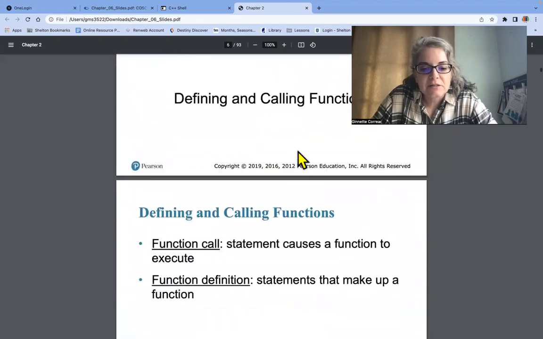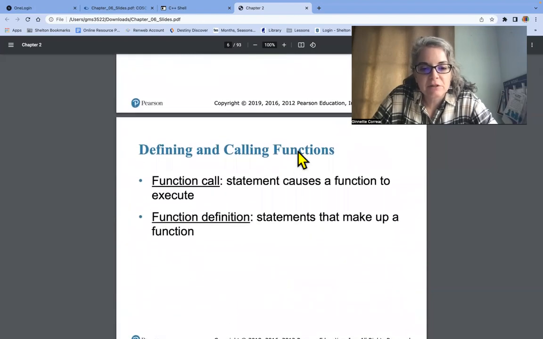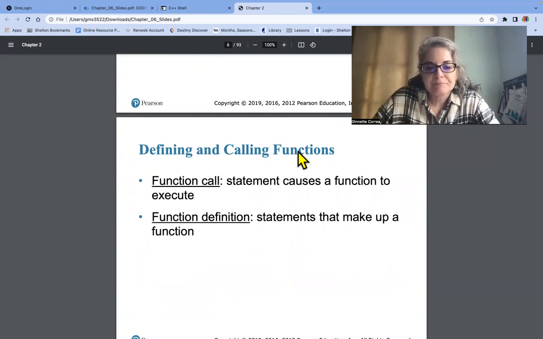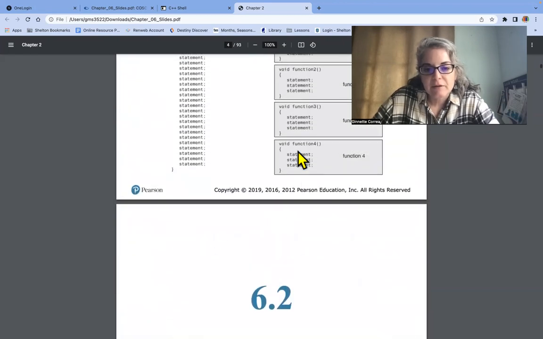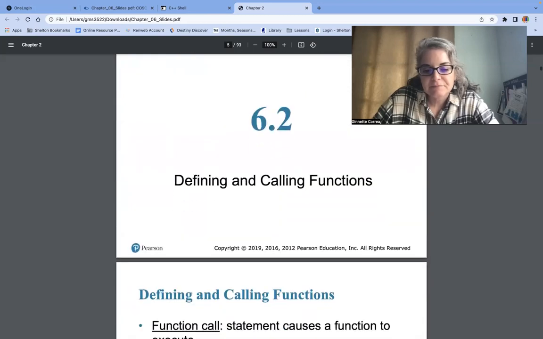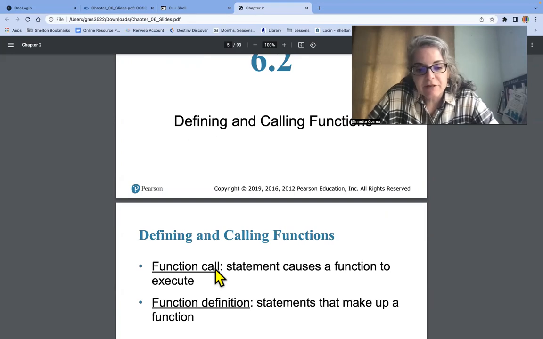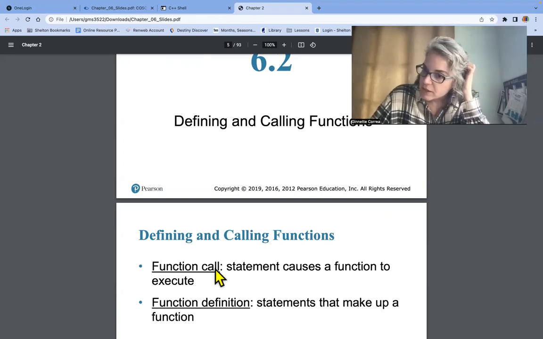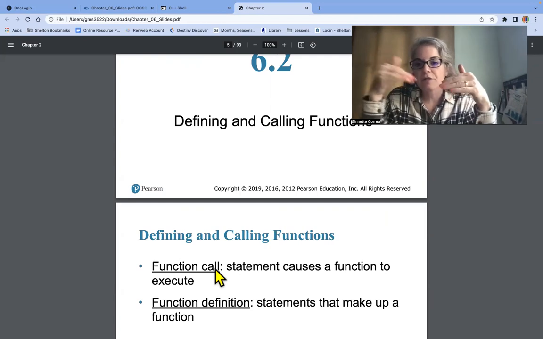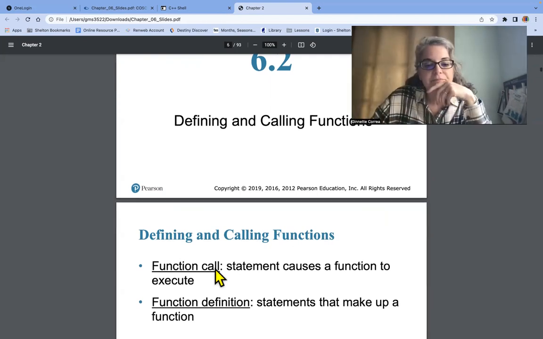Okay, so in section 6.2, we're talking about defining and calling functions. So whenever you define a function, you have a function definition. And the function definition is going to have a name. So for example, here, the name is function 4, and then it's going to have the statements inside the function. And then you have to call the function. So you can't just create it and not call it. You can create them and not call them, but then they'll never execute. And then you'll call those functions either from the main program, or you can call a function within a function. So a function can call another function.